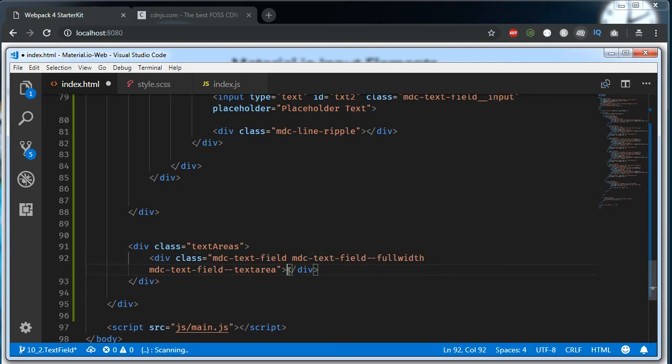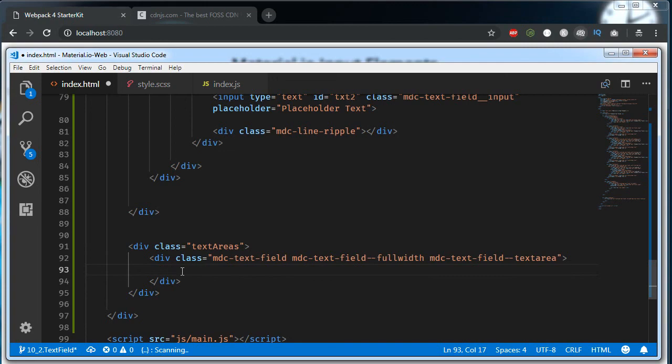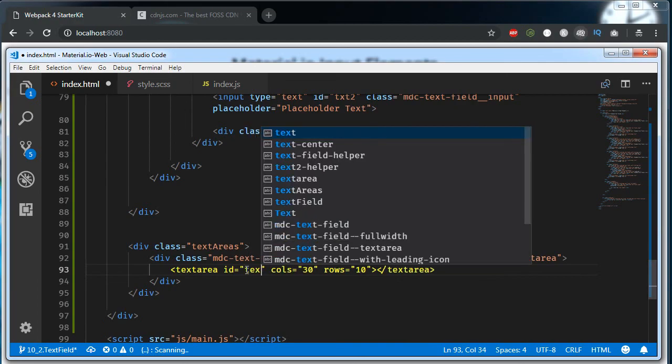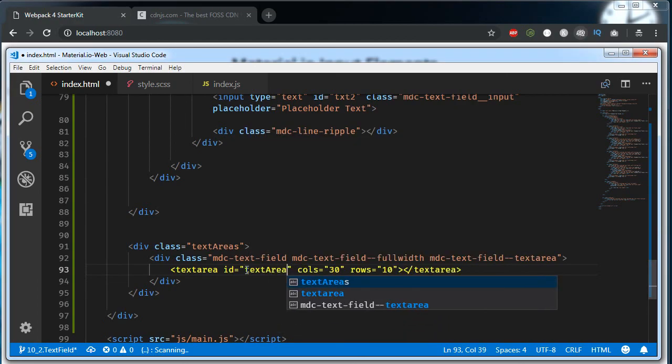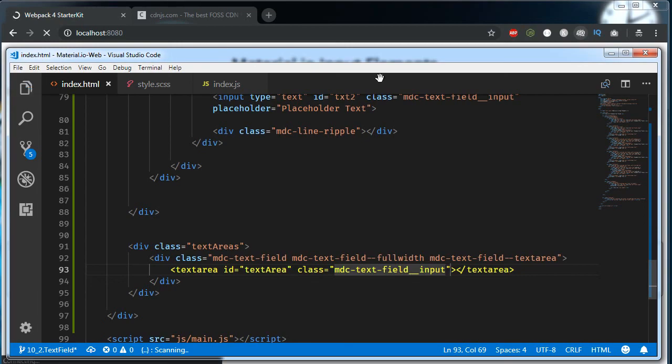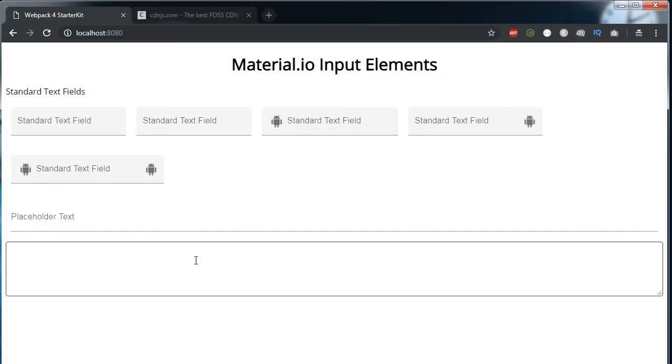Okay, so this div should contain the TextArea element, and we'll remove this name property. So I'll add a TextArea as an ID. I'll just get rid of this cols and rows also, and we need to give it a class, that is mdc-text-field__input. Okay, so if I save, as you can see, we are having a TextArea.